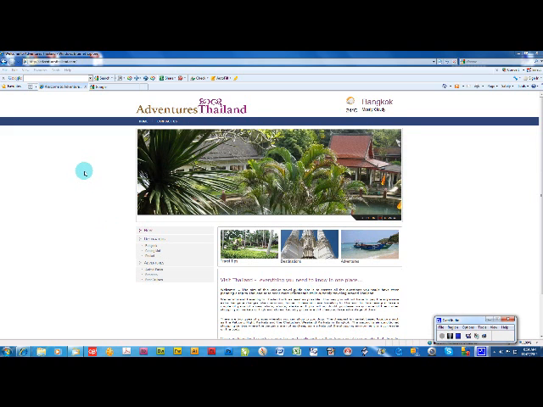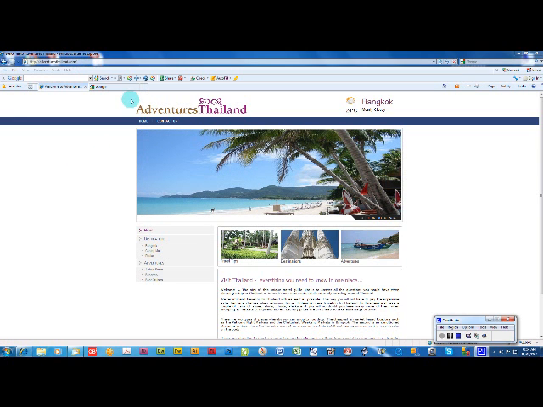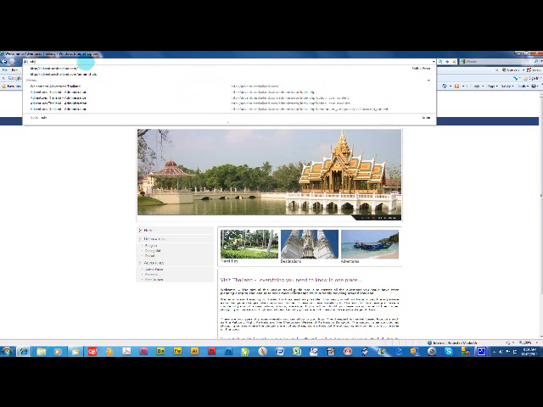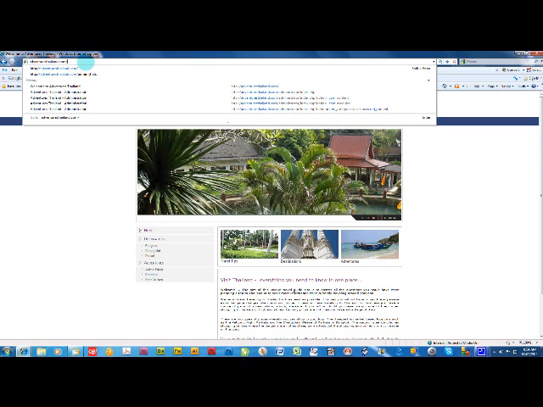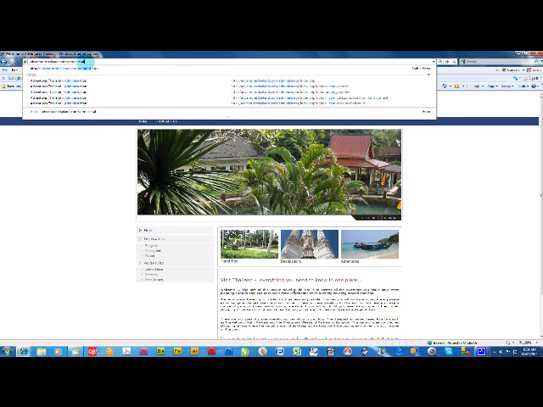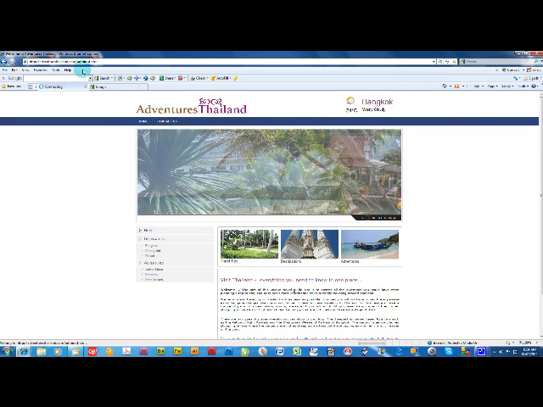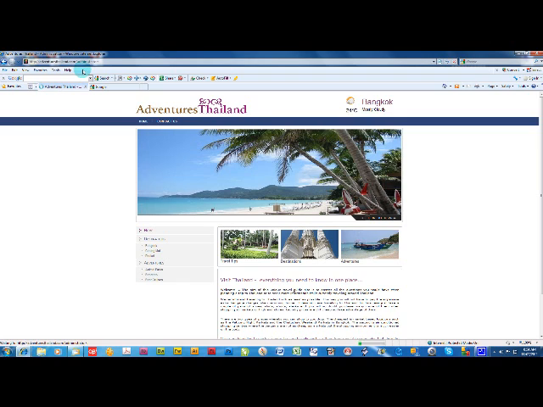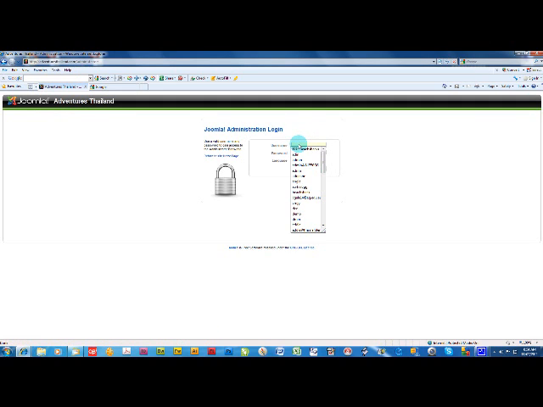Here's a quick run through on some of the Joomla setup. We'll start with coming in to the back end, and you would type your website address /administrator. That will bring up the login screen for Joomla. Insert your username and password. Hit enter or login.